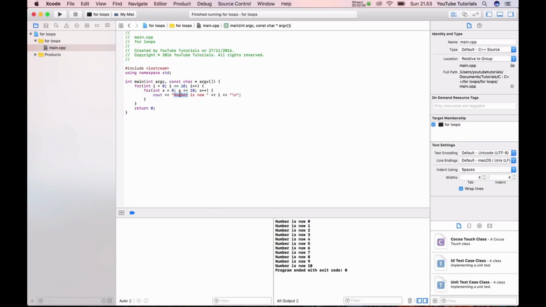And inside here we want to multiply, so we say i multiplied by x. And when the loop is done we should call a new line. It's easier to look at, and here we see we are in the i loop number.